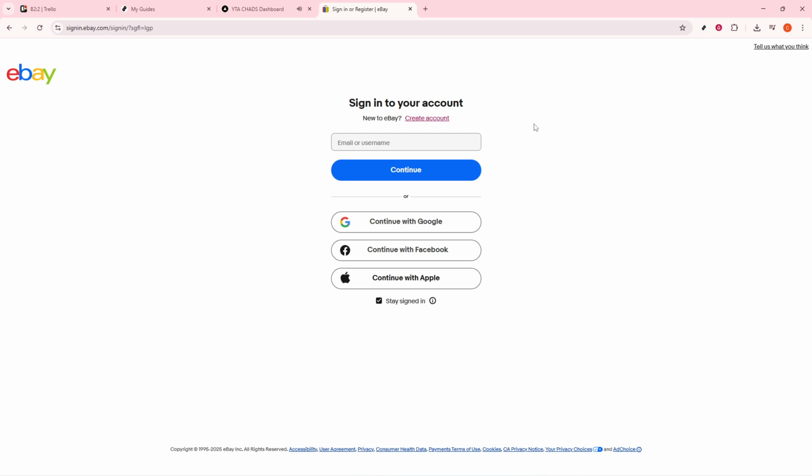To begin your login process, direct your attention to the top corner of your screen. Here, you'll see an option labeled Sign In. Click on it, whether it appears on the left or right side, depending on your screen size or device. After clicking Sign In, you'll be brought to the login page, where you need to enter your credentials.